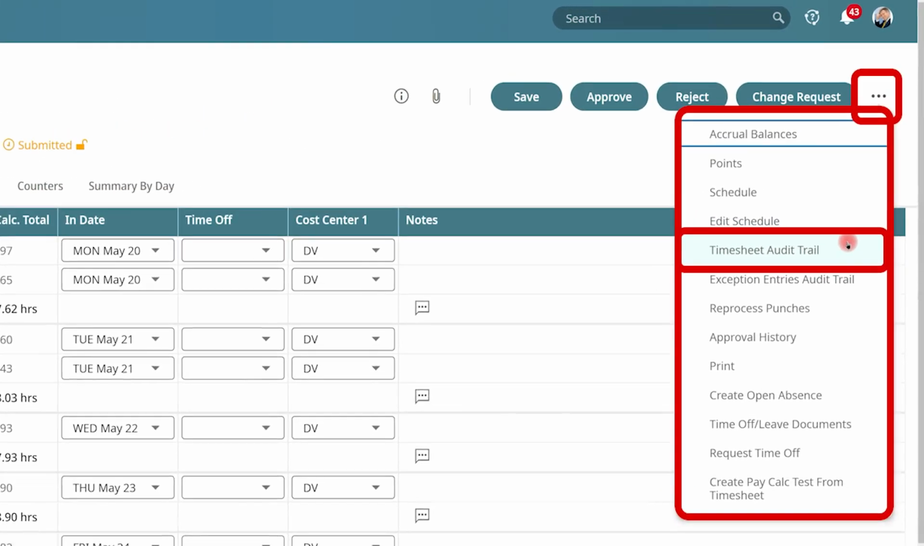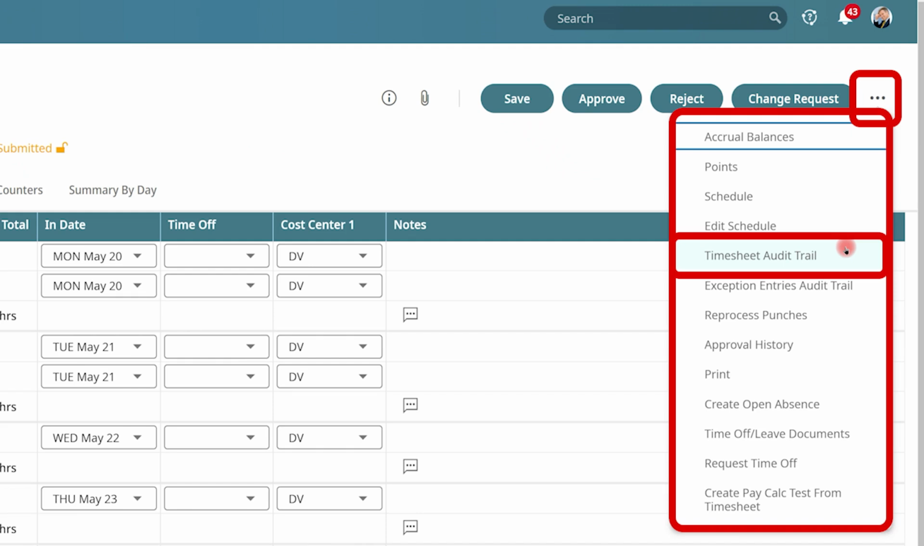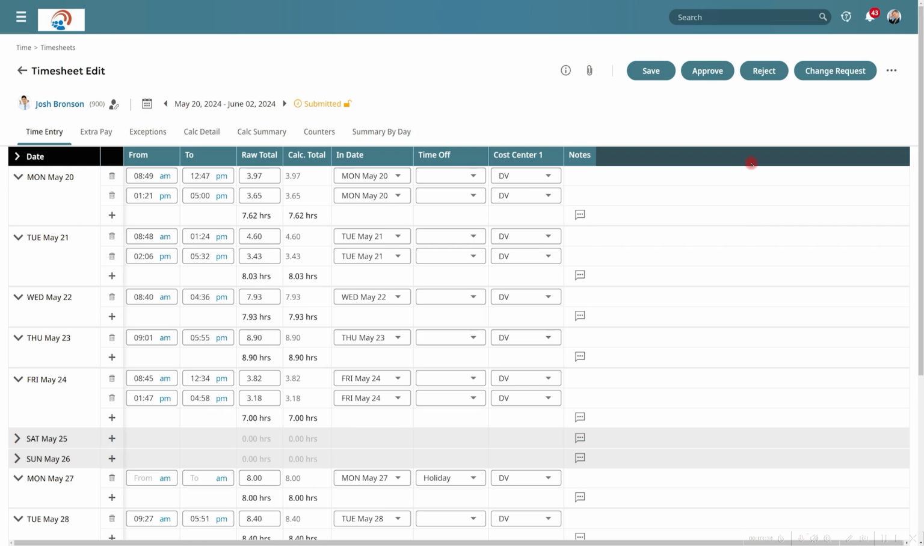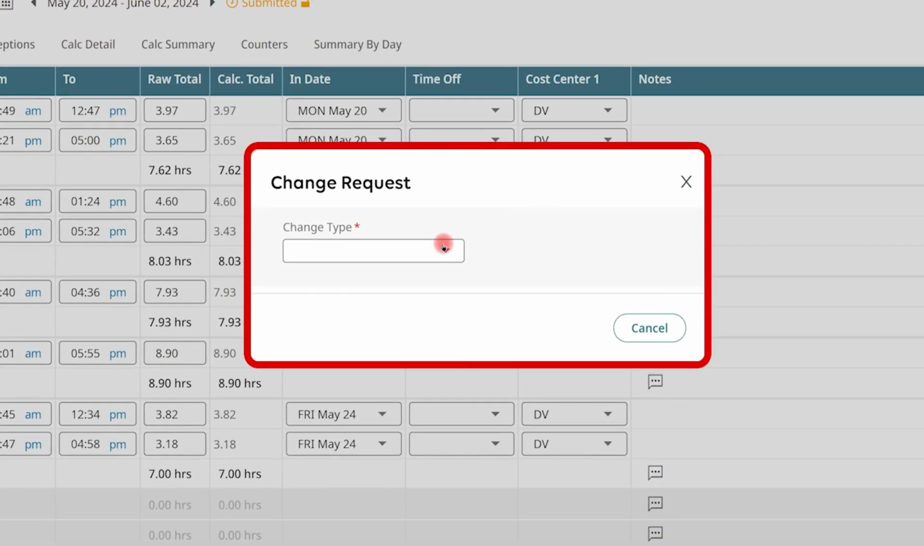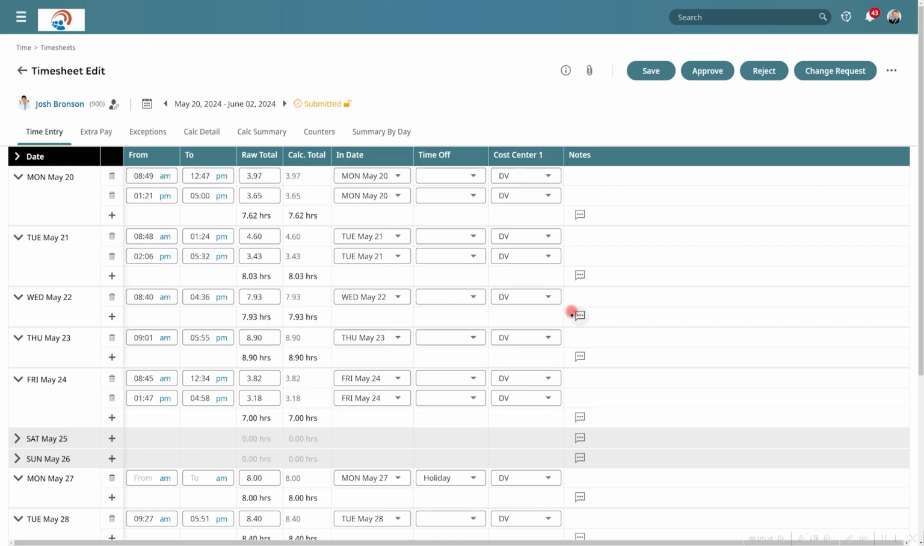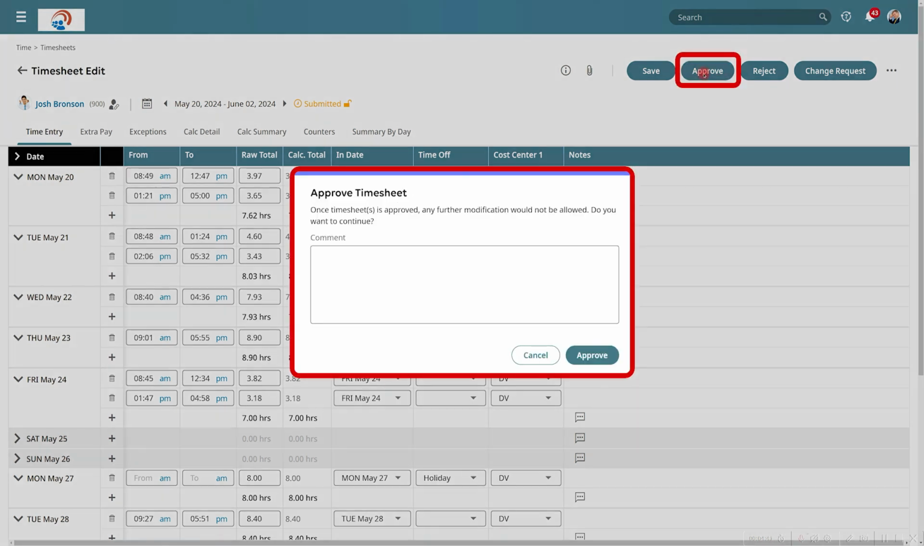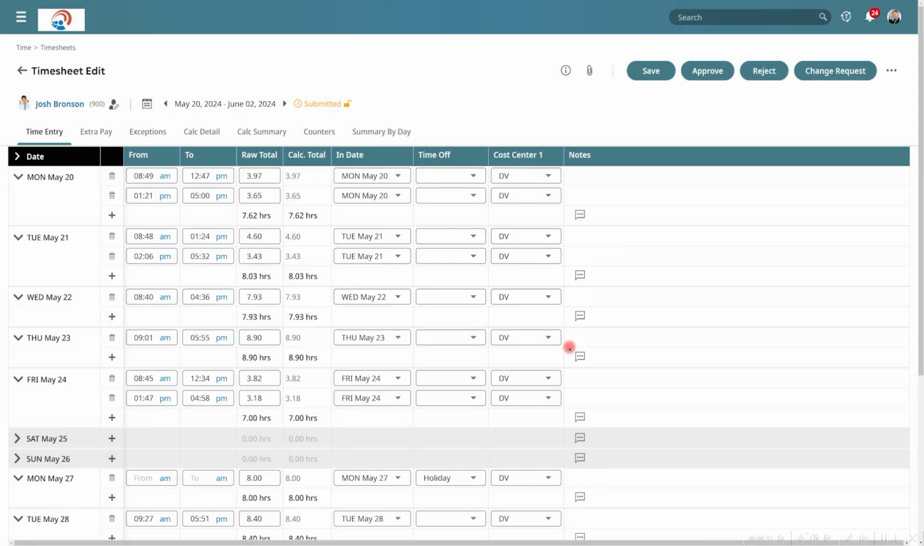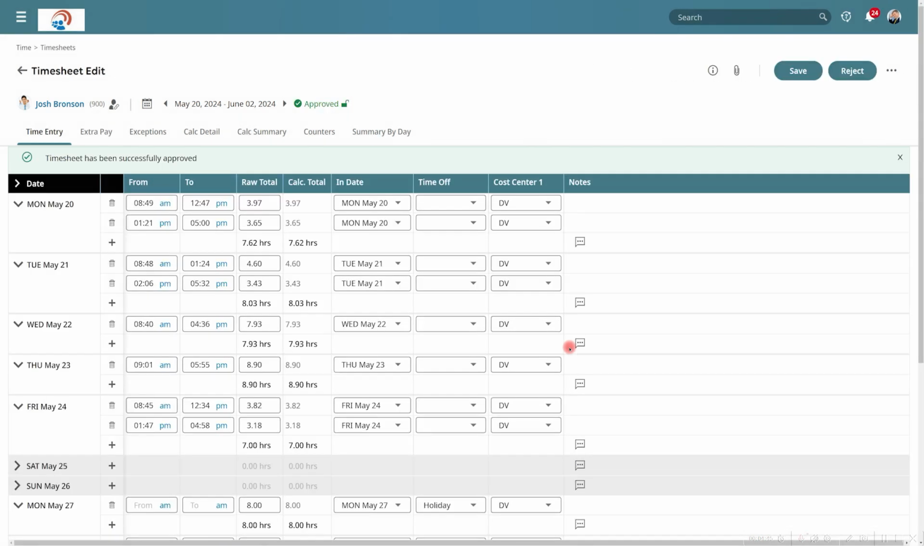So if there is ever a discrepancy, you can always look back to that audit trail to get a better understanding of what happened. Now keep in mind that managers can also initiate a timesheet change request for this correction, which can require the employee's final approval. That said, once the missing punch has been corrected, you can move forward with approving the timesheet. And once these timesheets reach final approval, then they will be ready for payroll processing.